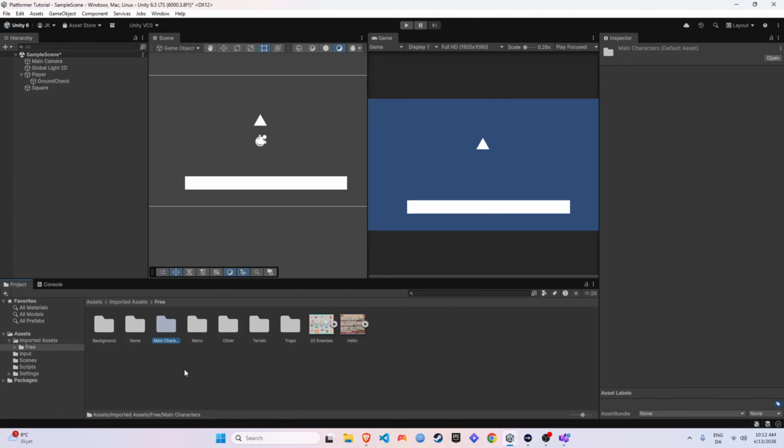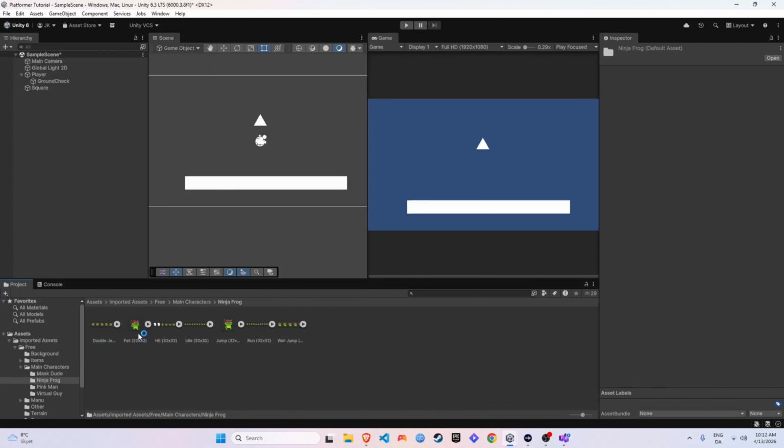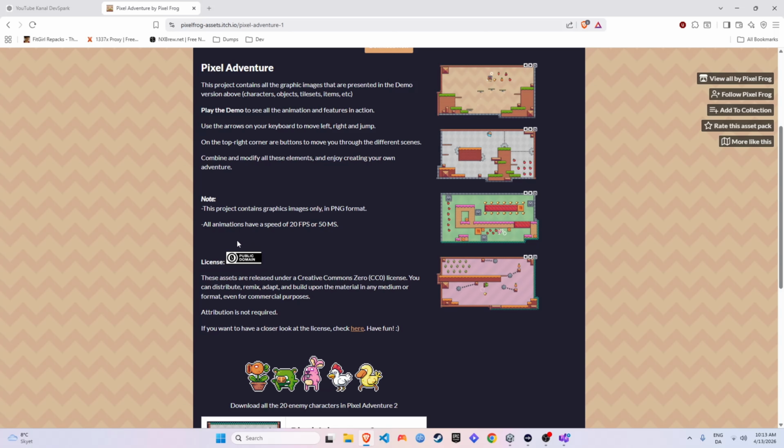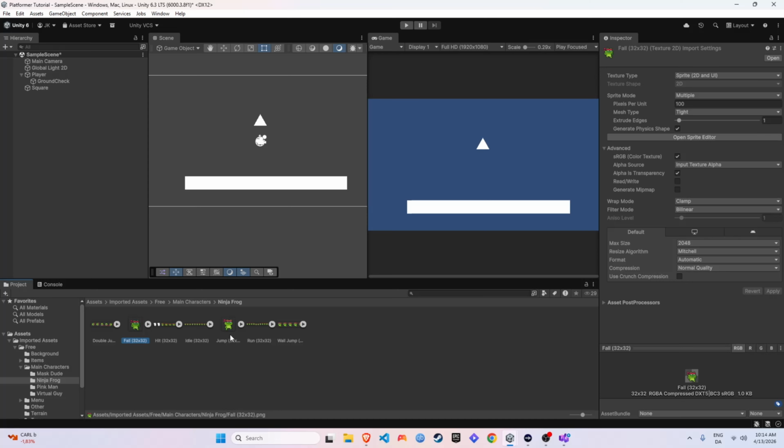And now we have all these assets, and I will go to the folder called main characters, and I will use this Ninja Frog character. Just note that these characters have a pixel size of 32 by 32, as you can see from the description. And when we are setting up animations later, remember that they have a speed of 20 frames per second or 50 milliseconds. So you can see if we're just going to one of these sprites for the Ninja Frog, they have pixels per unit, which is default set to be 100.